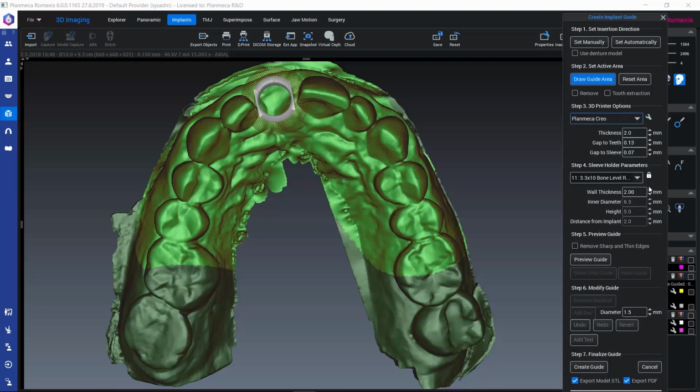Then we could also specify sleeve holder parameters when needed. So here we could open a drop-down that would show several implants if we had more implants in the plan, and we could specify here the values for the sleeve holder that is created for the sleeve. So here by default, for this case, we can only modify wall thickness.